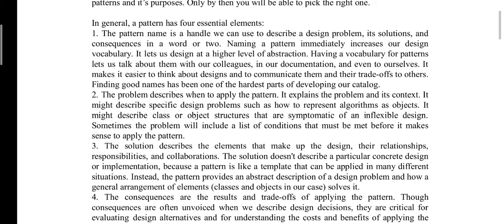The second one is the problem itself. The problem describes when to apply the pattern. It says which problems this design pattern can be applied to. The third one is the solution, which describes the elements that make up the design. Solution means it describes the different elements that make up that design and their relationships, responsibilities as well as collaborations. All these things are represented in the solution part.